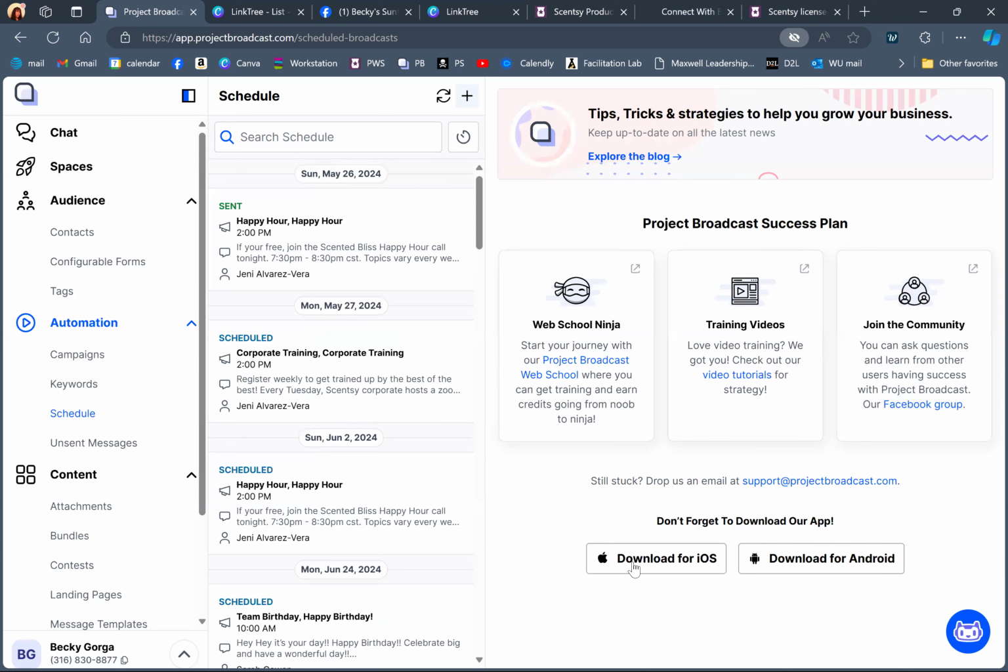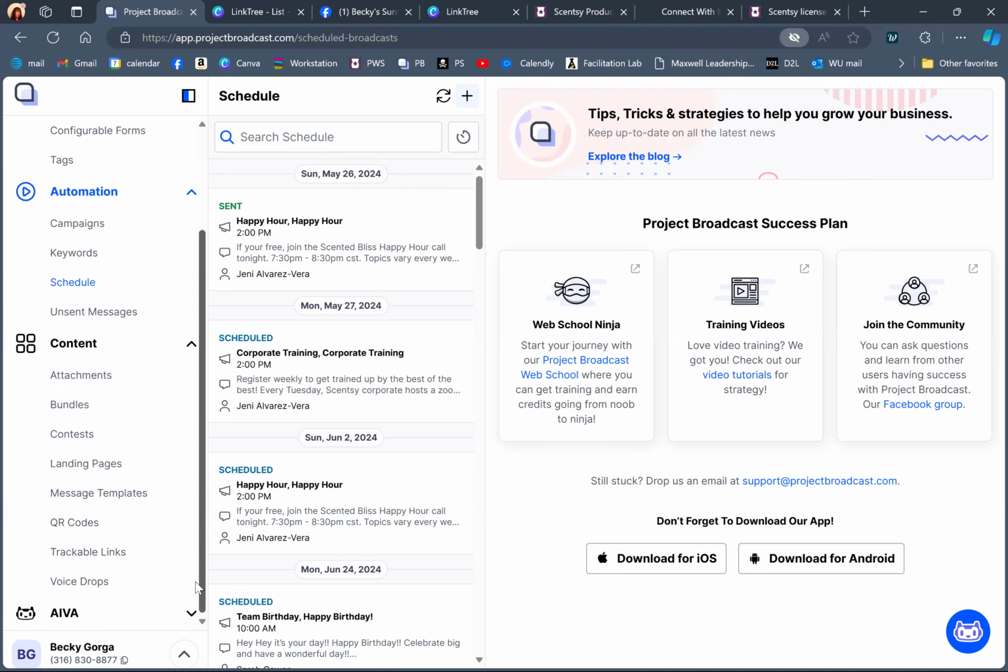Becky, can you show them? So let's say they want to use this landing page, but they want to send it in an email. Will you show them where they can get the link to copy, to paste in an email, or if they wanted to send it just in an old school text message outside of Project Broadcast?